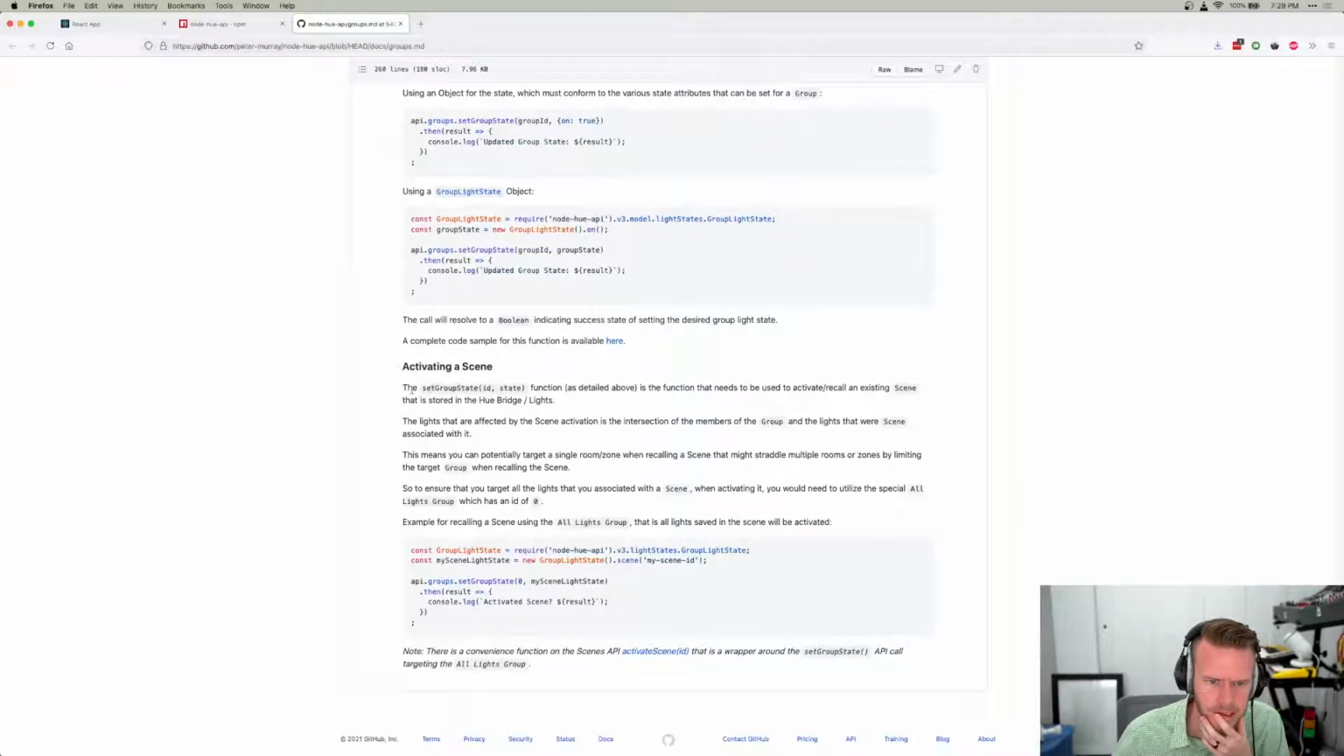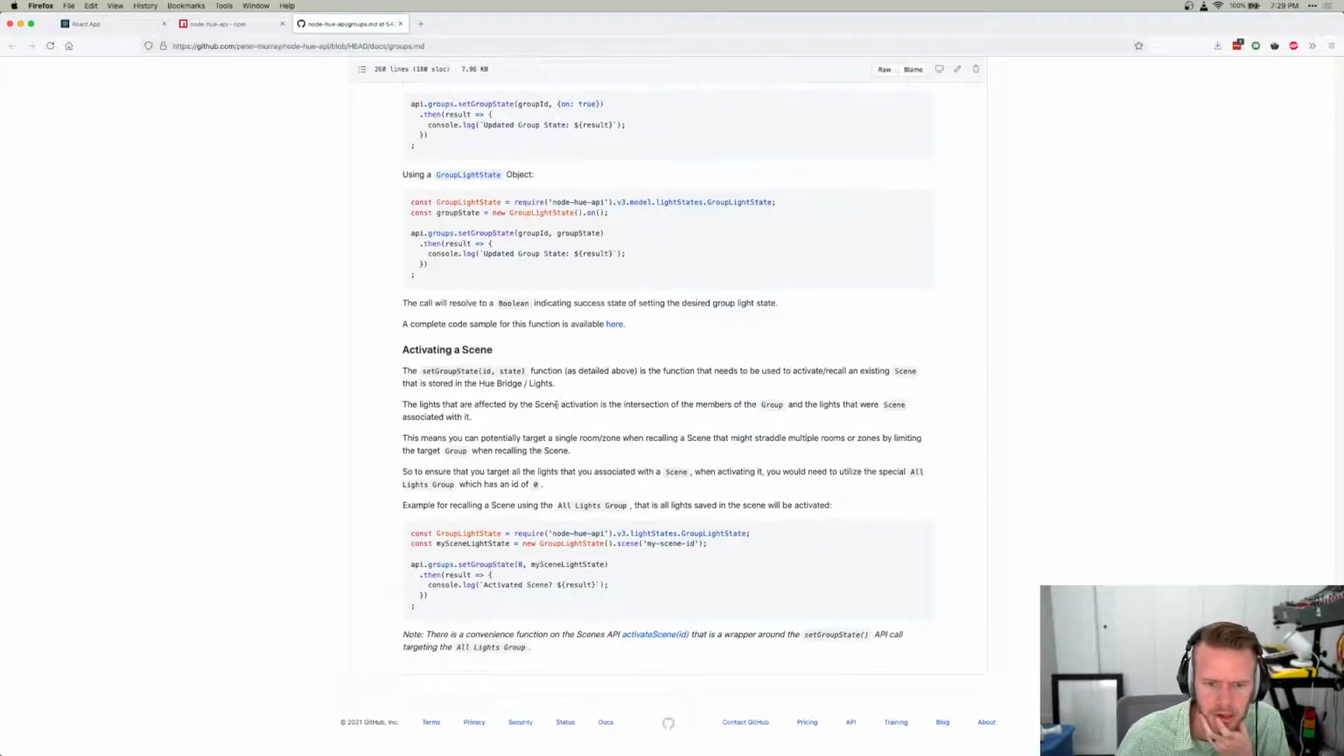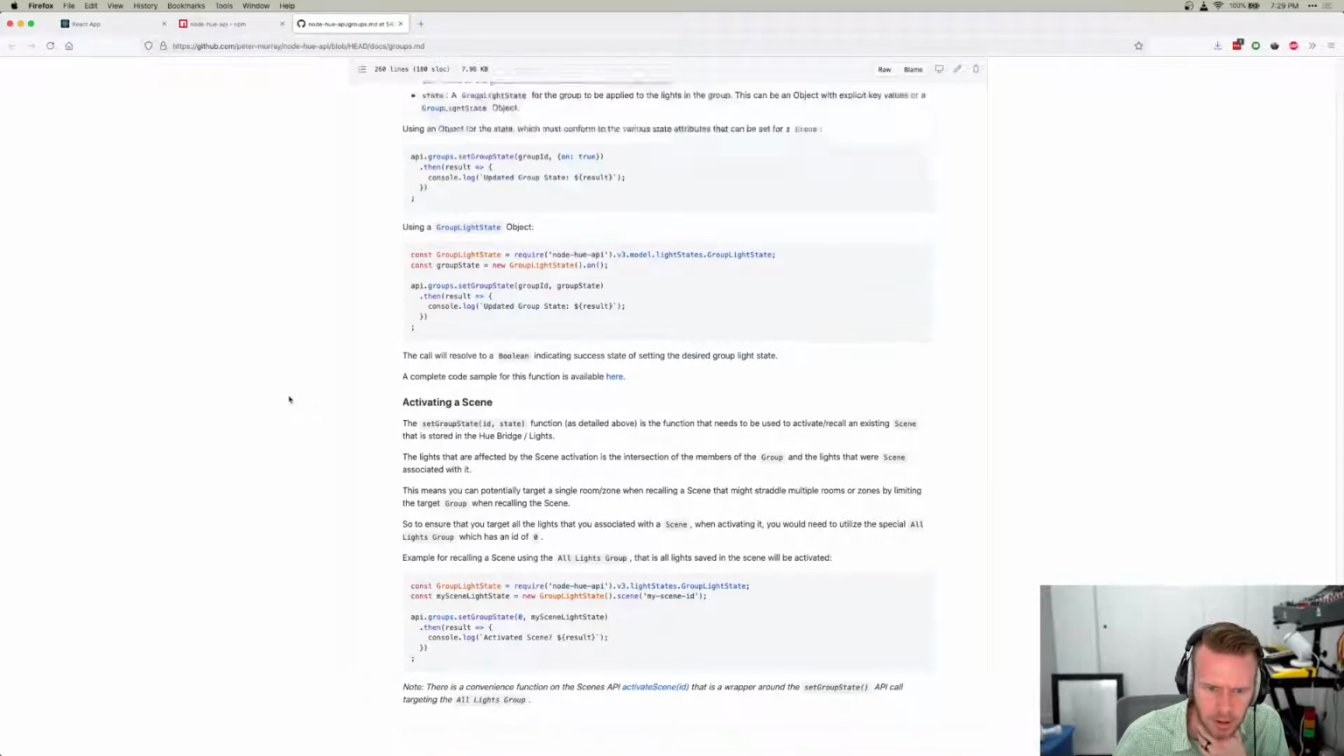Oh, and then what is this? New group light state, for that scene, I guess. The set group state function, as detailed above, is the function that needs to be used to activate or recall an existing scene that is stored in the Hue bridge and lights. Okay, but we don't care about scenes because we're doing dynamic stuff, not static scenes that they have.